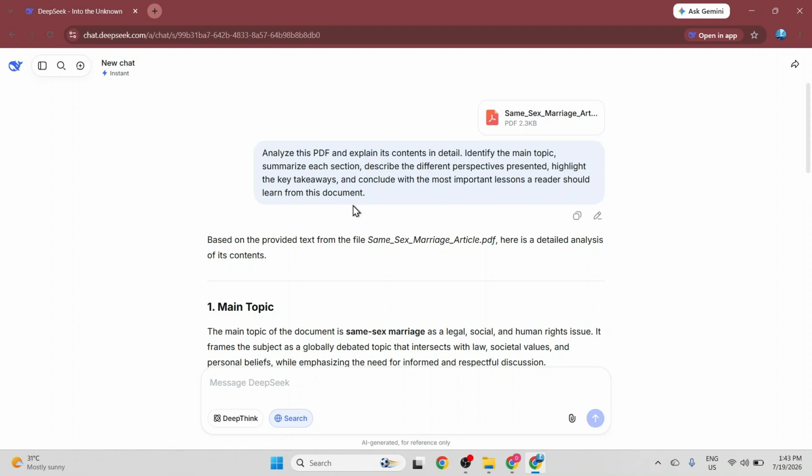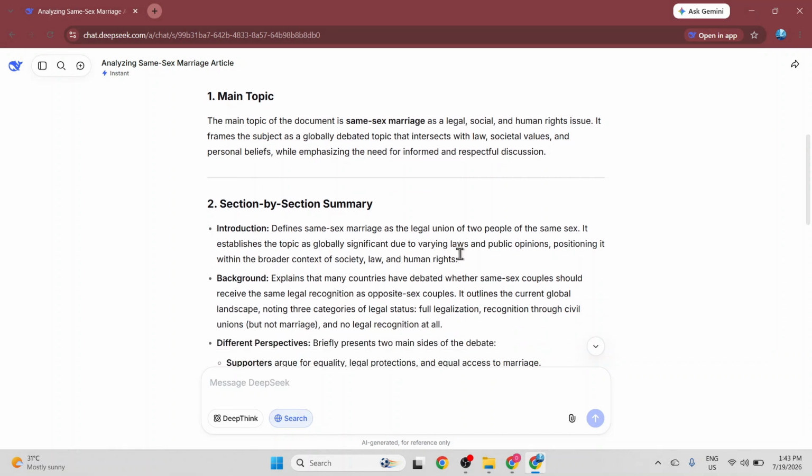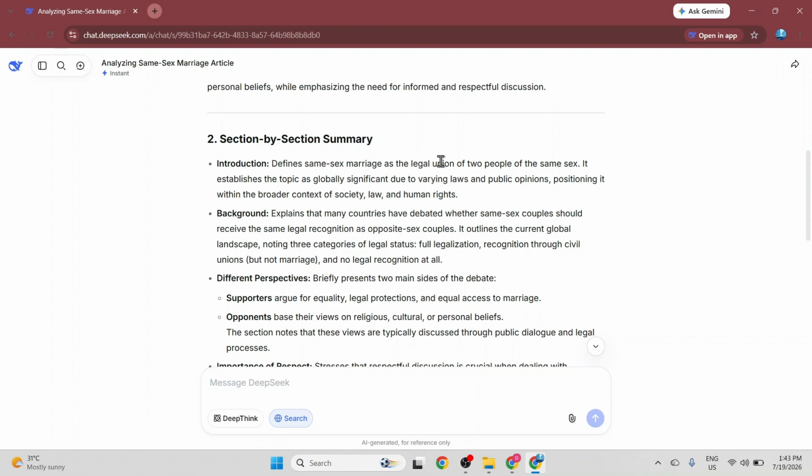Deepseek instantly goes to work, generating an extensively detailed response based on the uploaded text. I can see it breaking down the information exactly as I asked, organizing the response into numbered sections starting with the main topic and moving into a section-by-section summary. I take a moment to scroll down the page to review the full output.